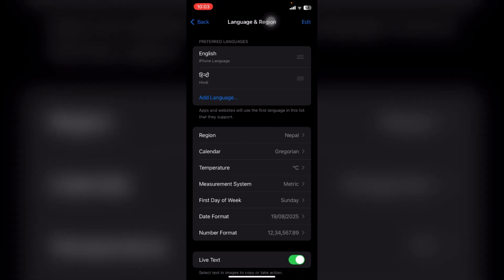Now choose your preferred language. Now go back and open the Robinhood app. The app will reflect your new system language if it's supported.